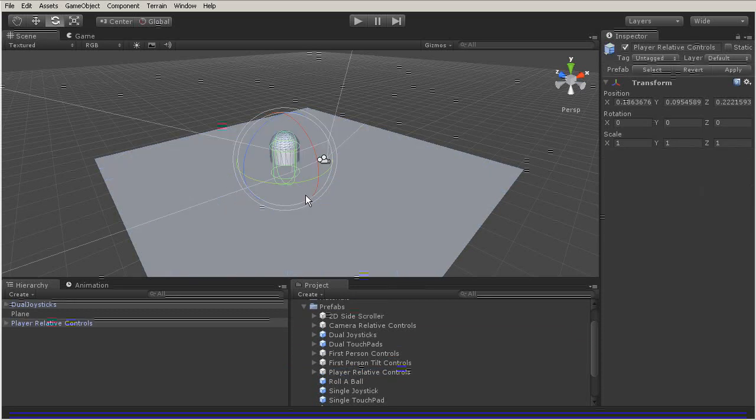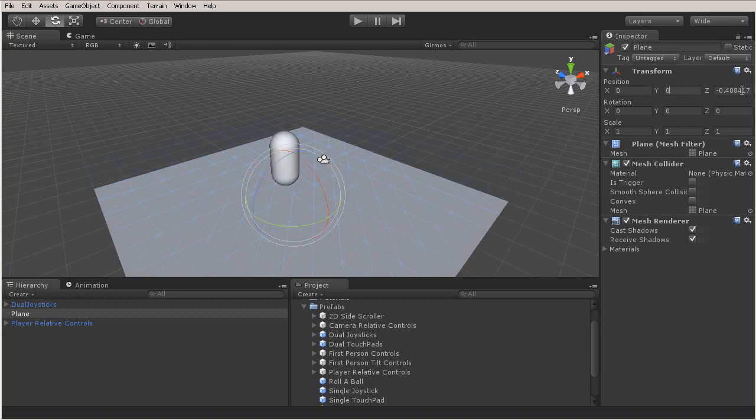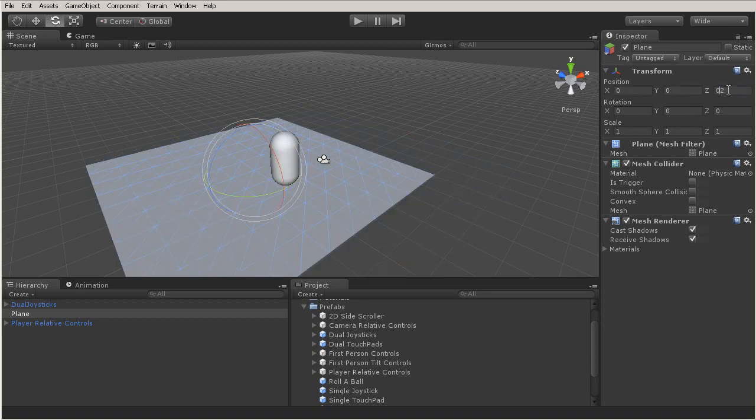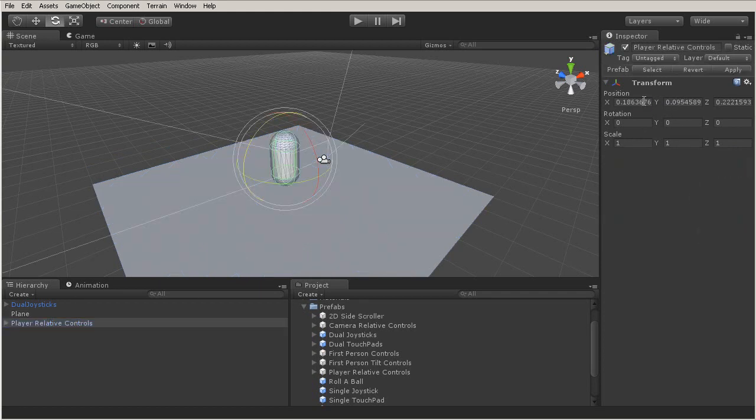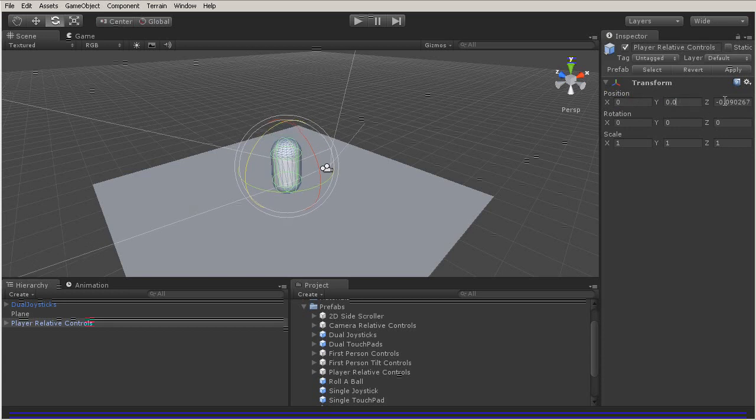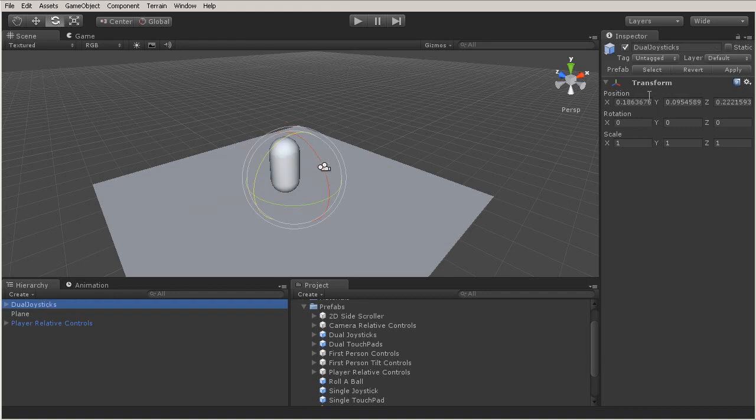Now what I want to do before I move on any further is I want to make sure that everything is set to 0, 0, 0. Just so I have an origin point for all of my objects in my scene. So I'm going to select my plane. I'm going to make sure that it's at 0, 0, 0. And I'm going to do the same thing for my player relative controls. And then also my dual joysticks here.